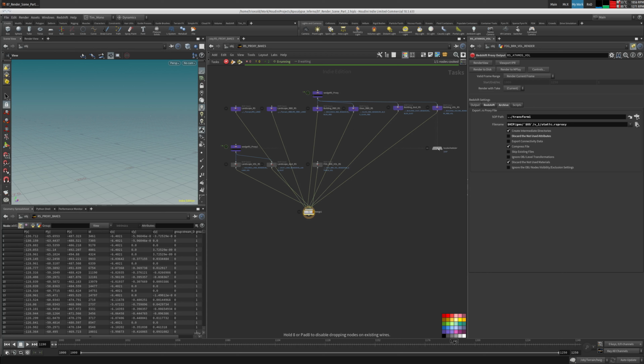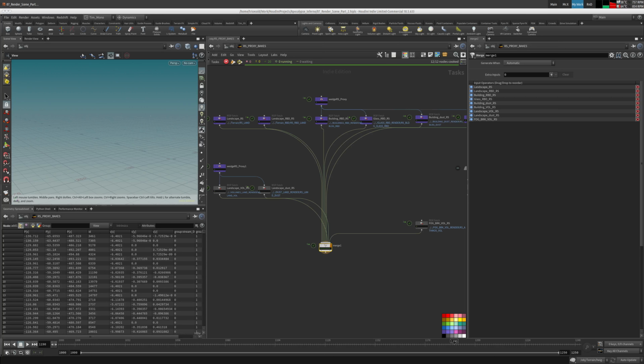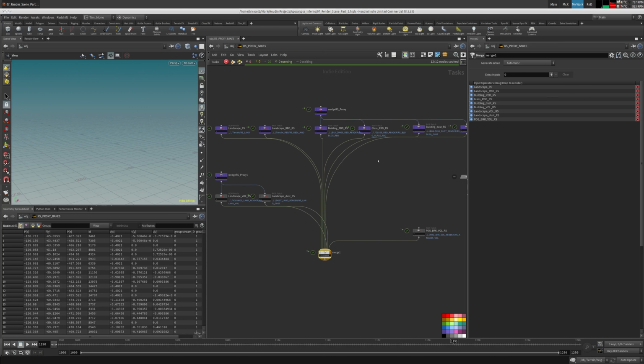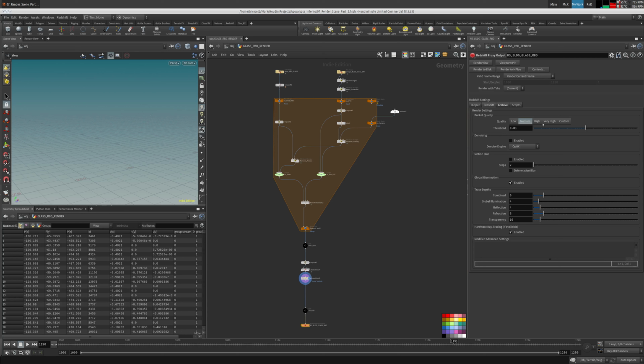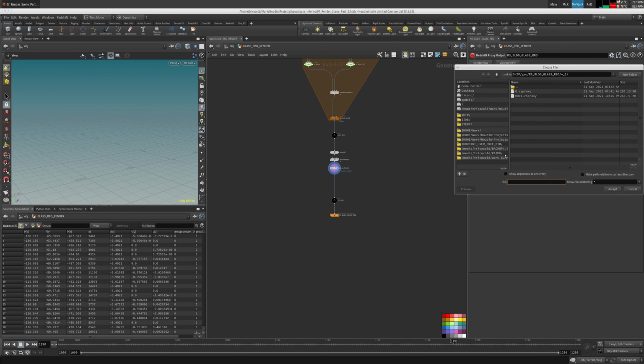Then we can use that frame to build our render scene with the baked Redshift proxies, which is going to save a lot of time in terms of translation from Houdini to Redshift scene. Okay, so this is finished, and we should have some files in those folders.